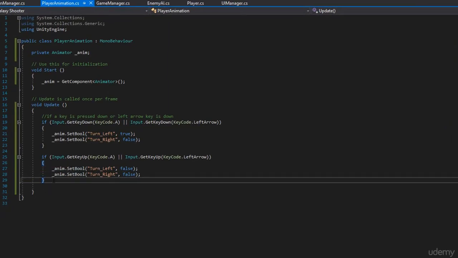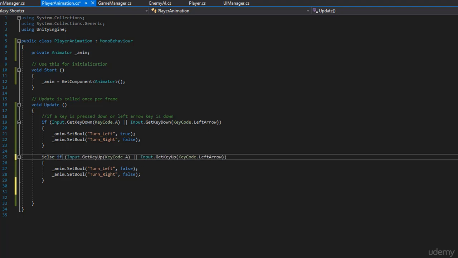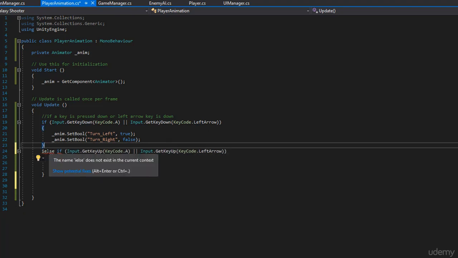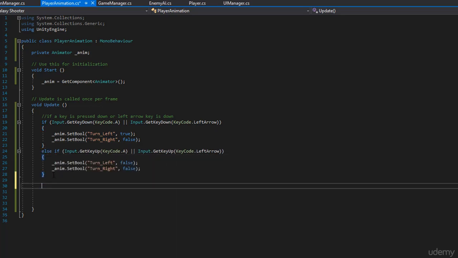Let's save our script. So here, if we hit the A key down and if we hit the A key up, now we need to factor in the D key and the right arrow key. So here, and actually we could turn these probably into else if statements. So if A key is down, else if A key is up. Okay. And then here we'll have a new set of if statements checking for the D keys.